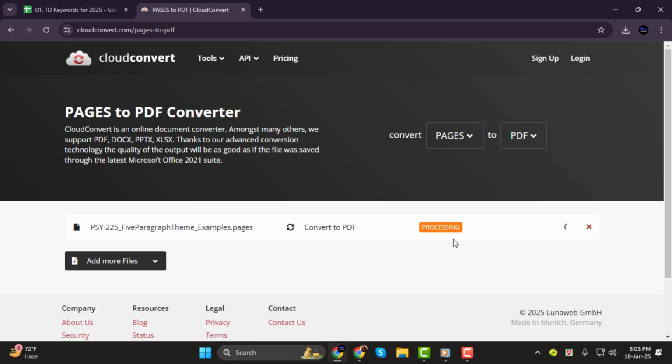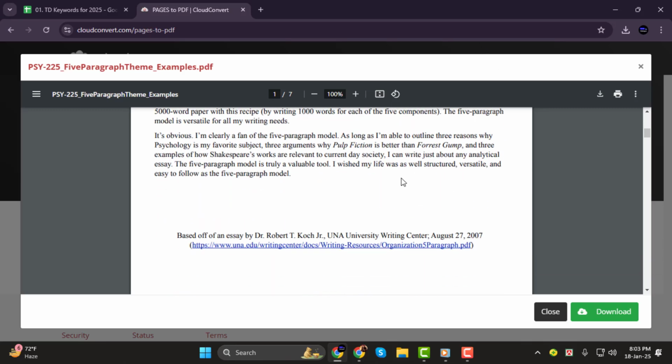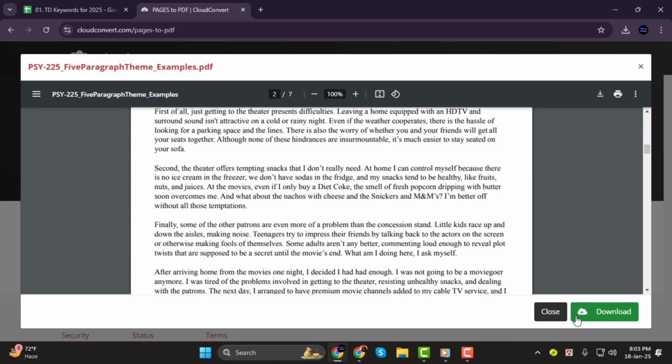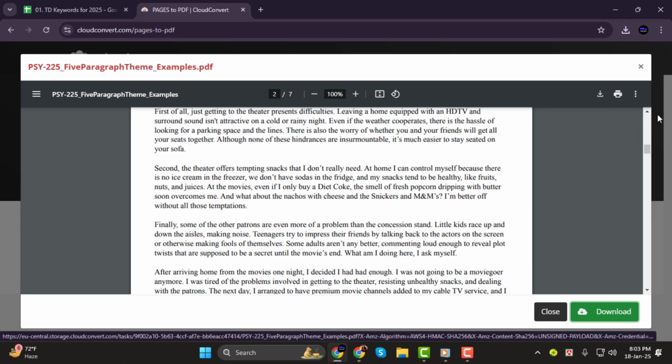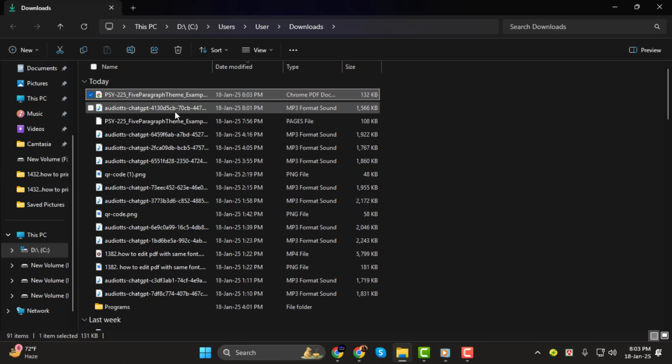Step 3. Wait for the conversion to finish. This usually takes just a few seconds. Once it's complete, you'll see a download button. Click on it to save the converted PDF file to your device. And there you have it. Your Pages file has now been successfully converted into a PDF.